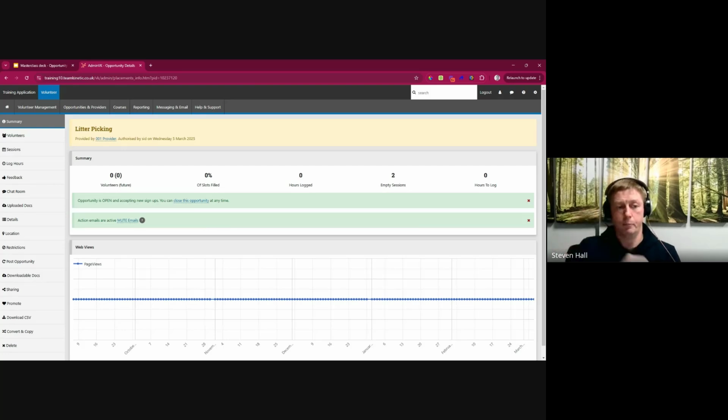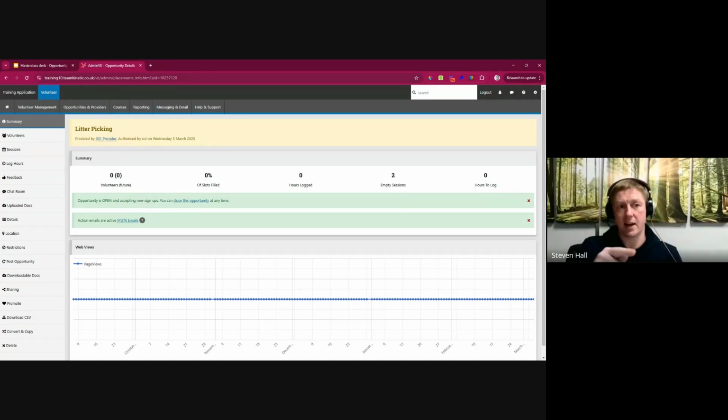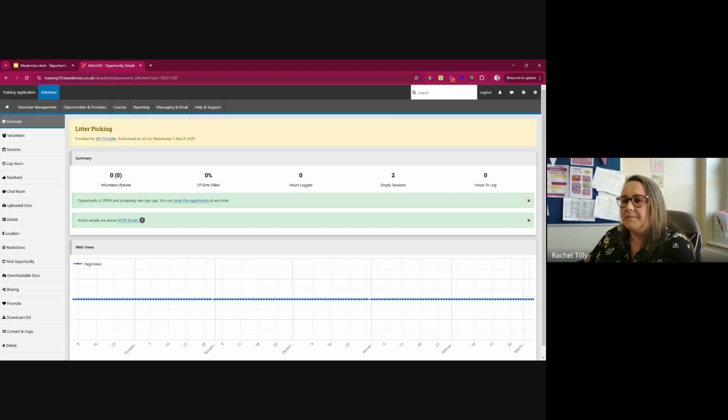And if someone withdrew themselves, then would it open it up again for someone else to be able to join? Yeah, it automatically emails everyone on the waiting list, telling them that a new spot has opened up, and they can go and join it if they want. Lovely, thank you. Okay, no worries.